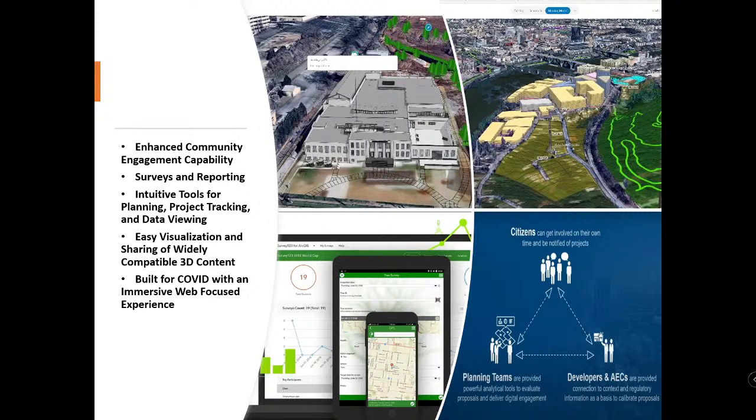Easy visualization and sharing of widely compatible 3D content. And it's built for COVID in a completely web-hosted platform that allows remote collaboration, remote viewing, remote interaction.